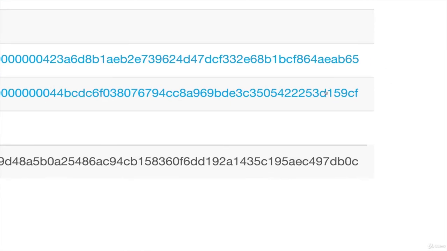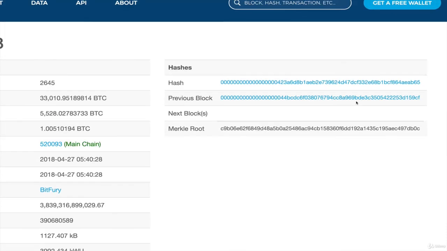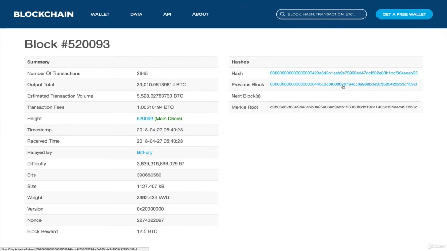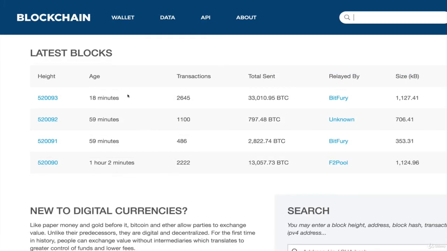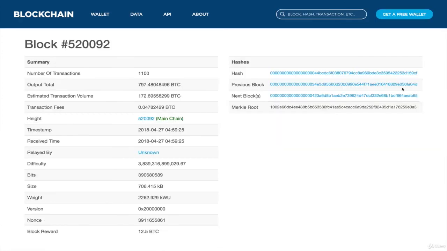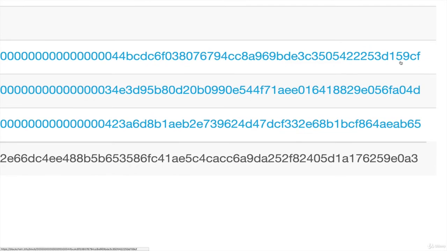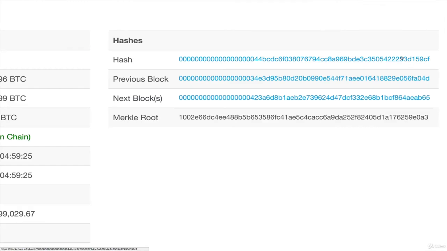And before we click on it, let's just look at the last little bit. 159CF. All right, and I could click on this and it would take me there. But to be clearer, we're going to make sure we're clicking the previous block here, 520,092. Now let's look at the hash of it. There we go, 59CF. And we could do that one more time.